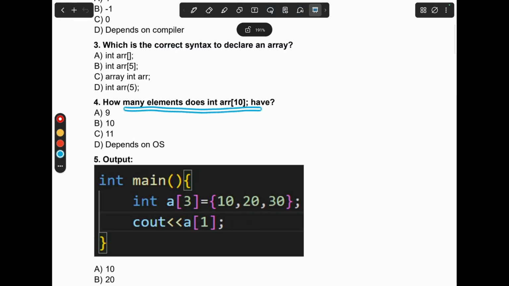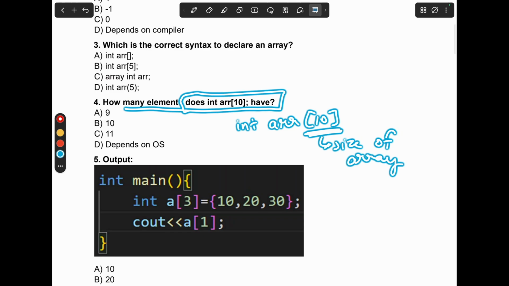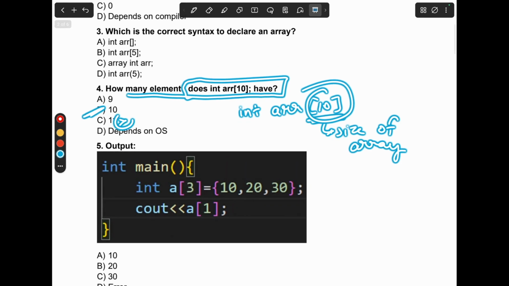How many elements does int array[10] have? This is the size of the array, so that means we can store up to 10 values. So our answer will be B, because we already gave an array size of 10, so it can store 10 values. It can store 9 values also, but it can store up to 10 values. It cannot store 11, and it is independent of operating systems.